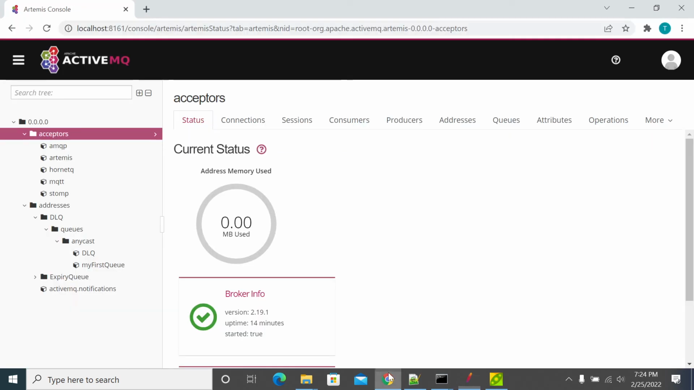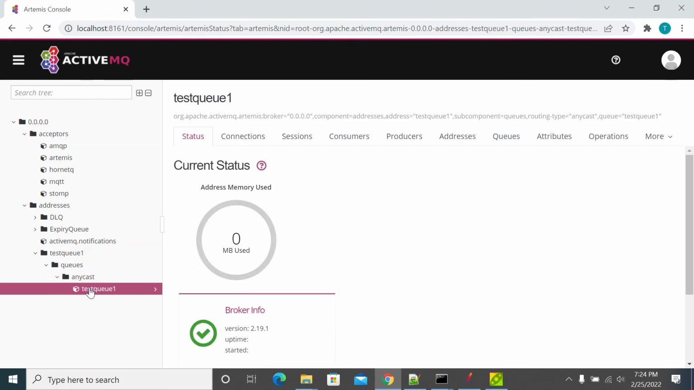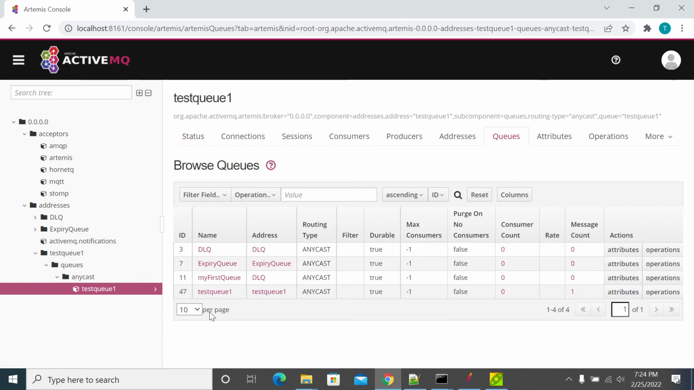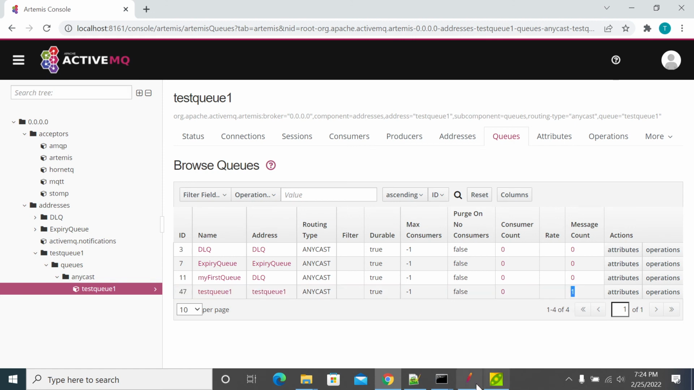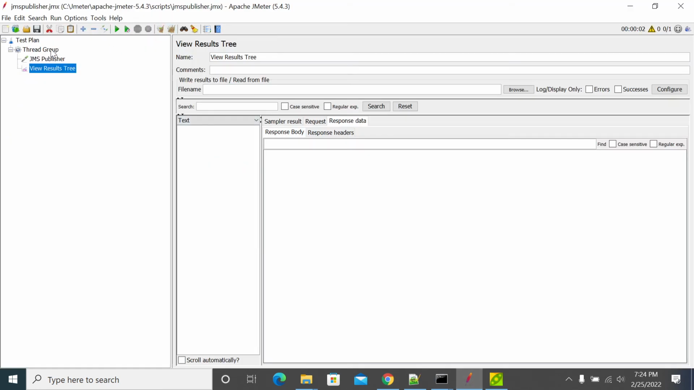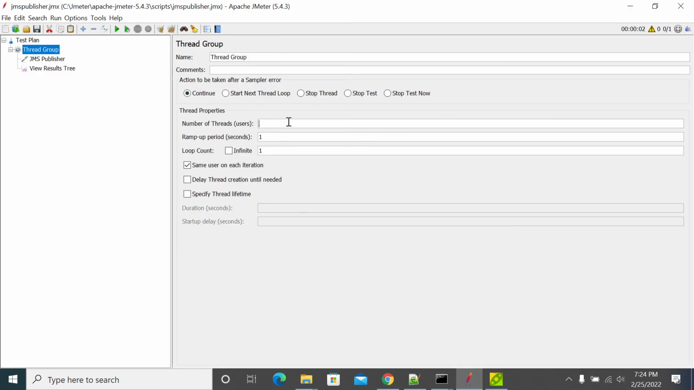So run it. I already ran it. Refresh it and expand it. Before, we had only 3. Now we got test queue as a new address, and that is created as a new queue. If you come to the queues, it will show you a queue name here, and we have message count 1. I will run it again, two more times.